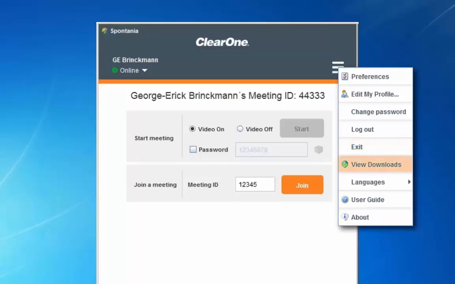Click here for where your file transfers have been set to download. Select to set your interface to one of 12 languages. Open up the complete online user guide for Spontania and open up the About screen.